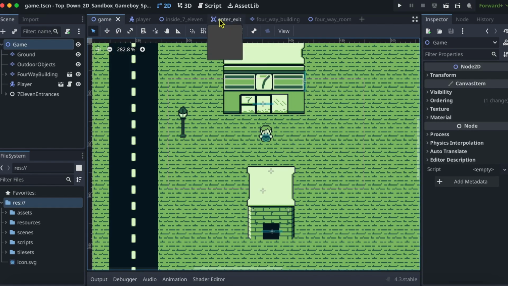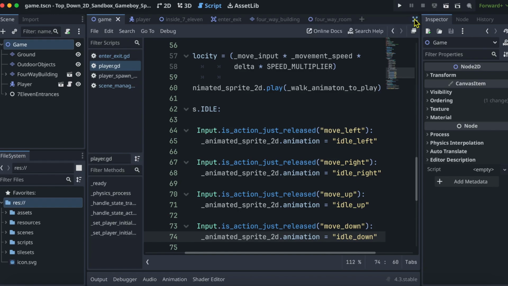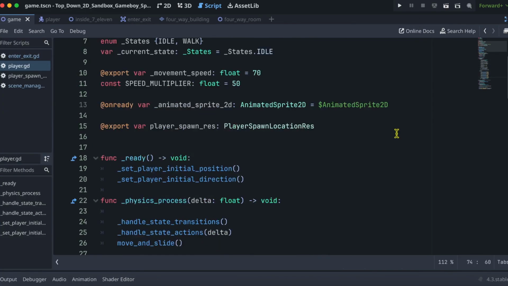So yeah, let's take a look at the scripts. We looked at the SceneManager. Let's also take a look at the player script so we can see just how it's set up here.